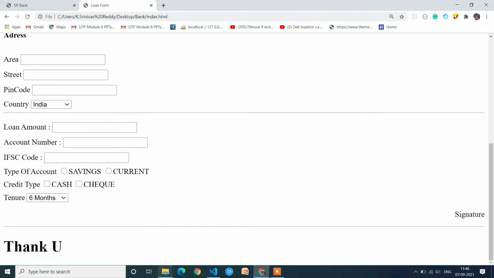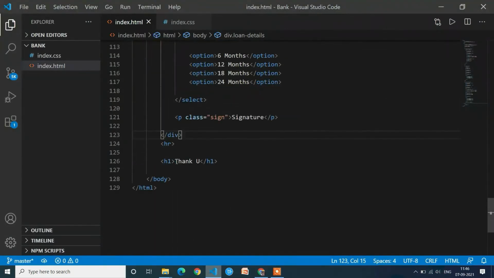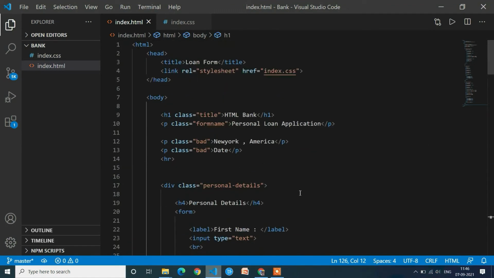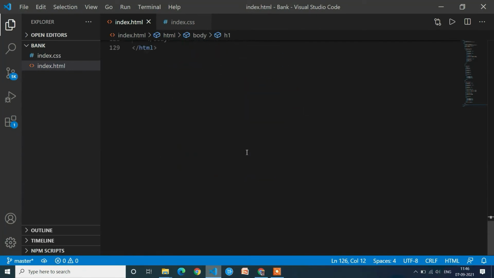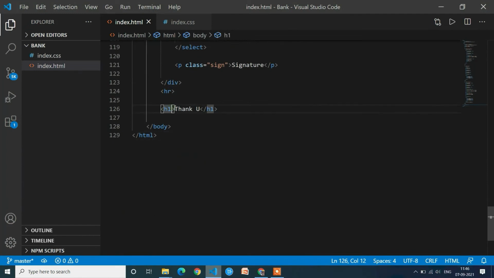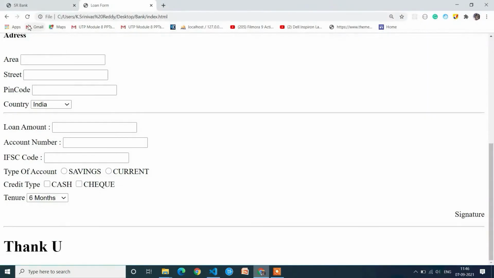Suppose if you want to bring this thank you to the center of the page, we have to assign any one class name, or we can assign our previous class name. For the title of our bank application form, we have given the class as title. So here also I will give title. So it will get all the stylings for that tag. Class title. Control S. Here you can see we got the thank you at the center of the page.